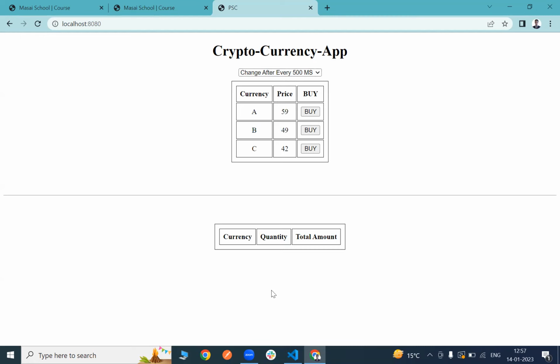Suppose you are deploying this app. Will it be correct to show the client like this? The client will get confused, right? It's a bug. The client will get confused: I've selected 500 milliseconds, but the data is getting changed at 1.5 seconds. He will never use it again, right? Because it's just confusing, and he has to spend his money, because it's a cryptocurrency app. The client will never use it again.